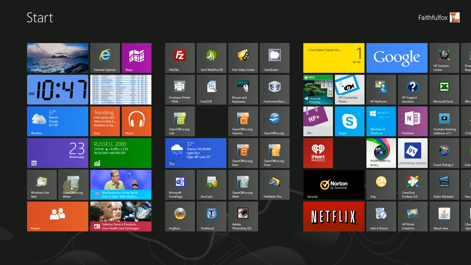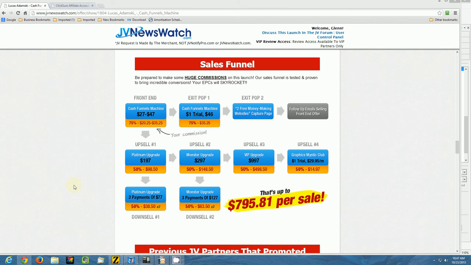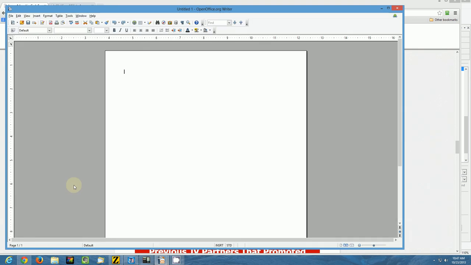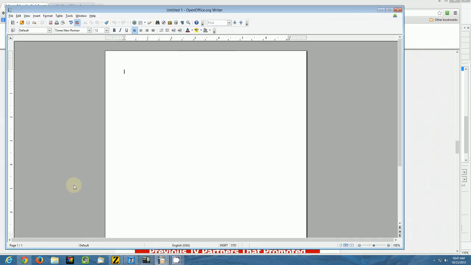So now what you want to do is go to Word, where you're going to be using Word and PowerPoint. For this demonstration, I'm actually going to use OpenOffice to show you that you don't have to have any expensive software. OpenOffice is a free, open source program that anybody can get and use.